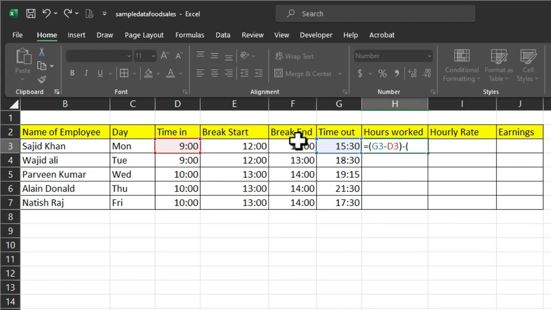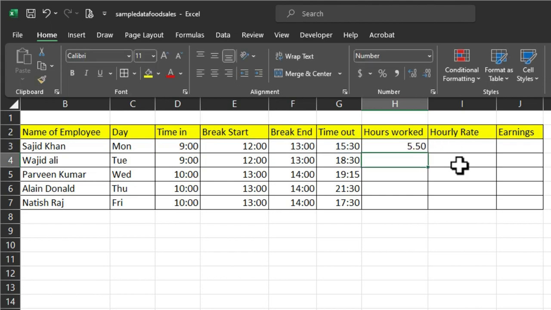bracket start, here the break end minus, and at 12 he went on to the break, close the parentheses. Now we need to insert one more bracket over here, and similarly at the start we need to have parentheses as well. Now multiply this with 24 and press enter, and there we go.